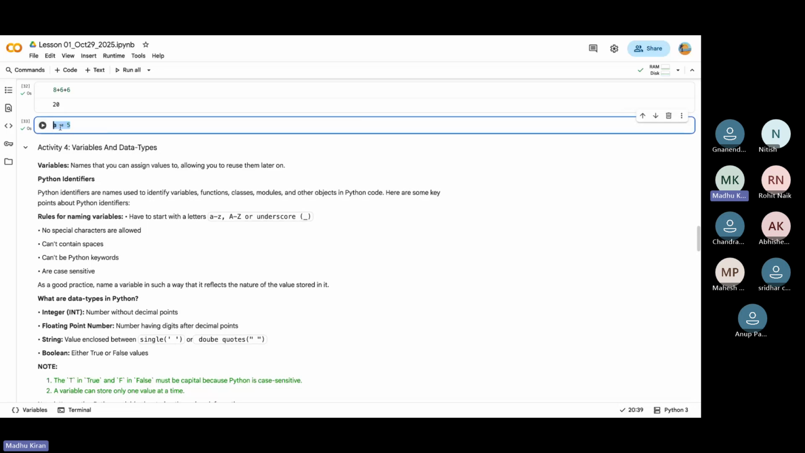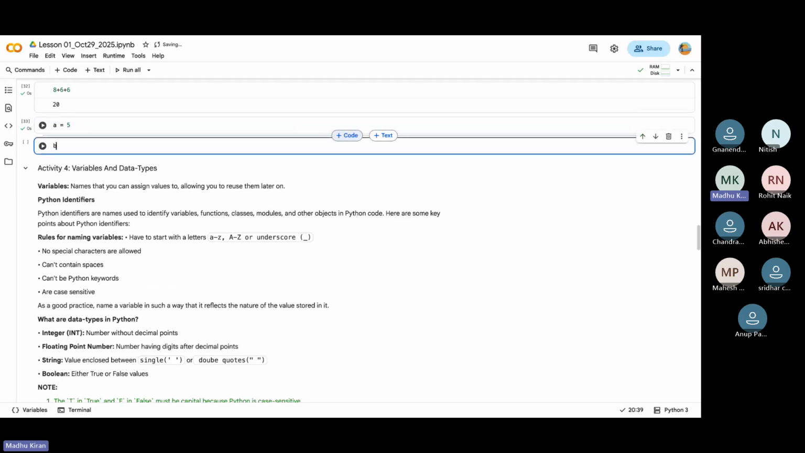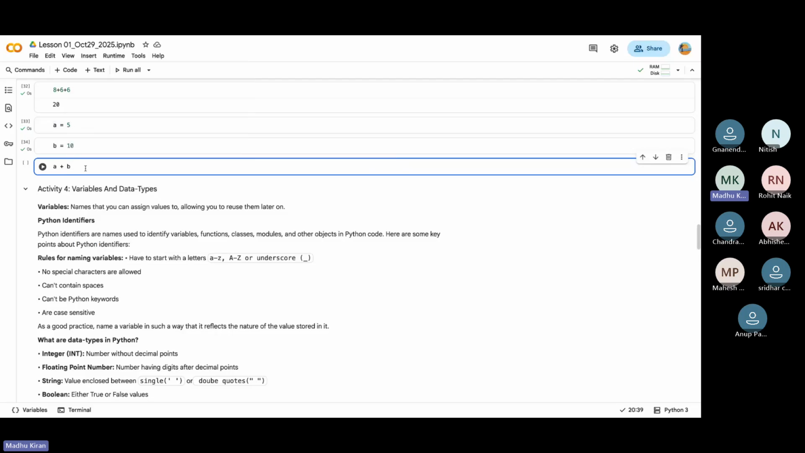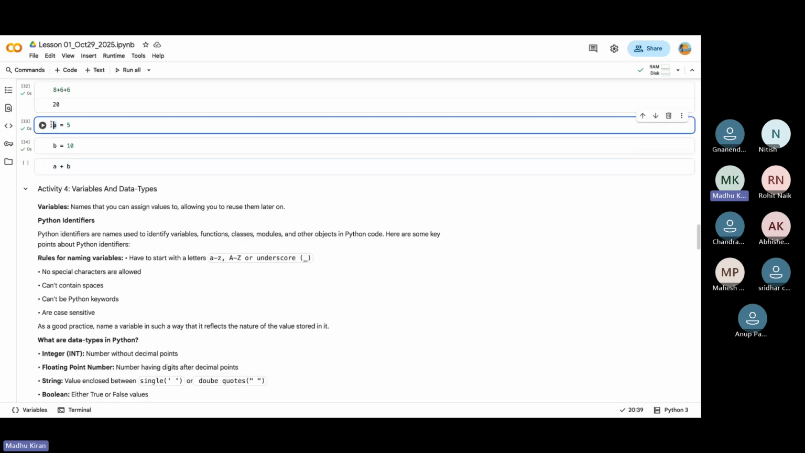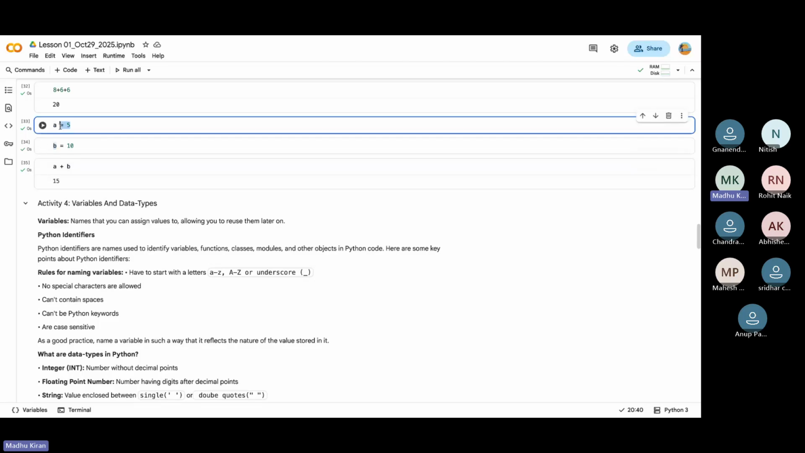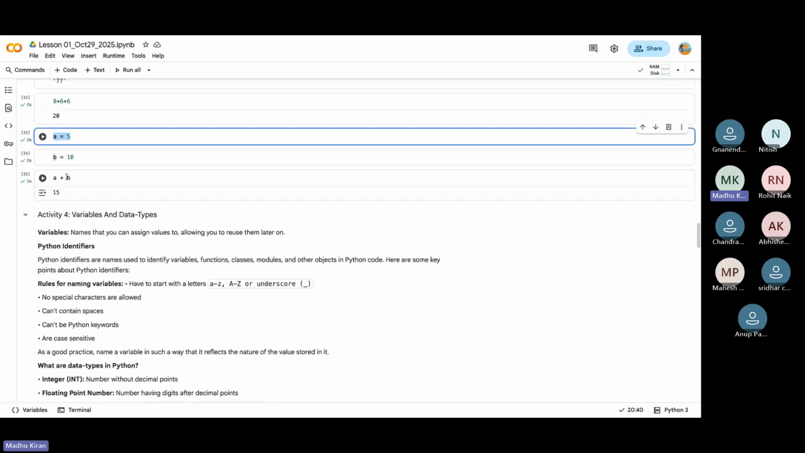There are a few rules for naming it, which we'll talk about. So when I write a equal to 5, a variable is created. Then I create one more variable, b equal to 10. Two variables are created. If I now add a plus b, I'm not adding strings here. Just see it clearly. These are still alphabets, but these are not strings. You don't see any quotations. These are the variables I just created. If I add them, you will see the output 15 here.